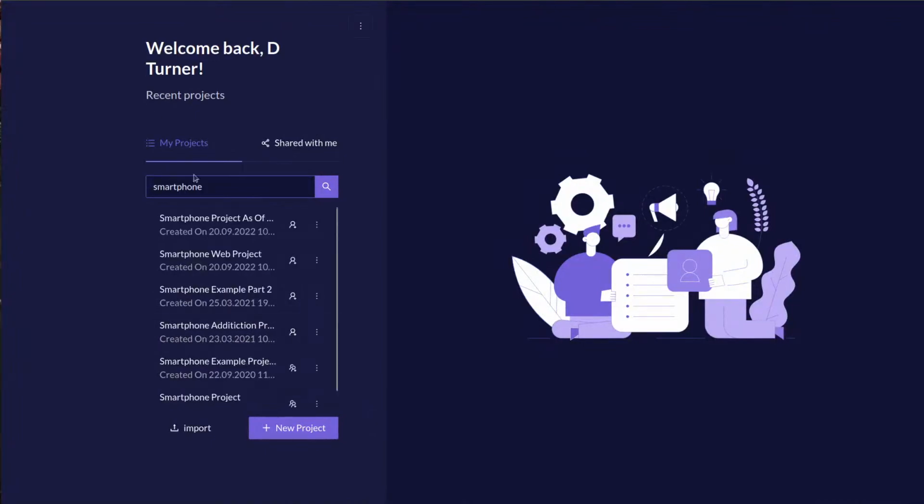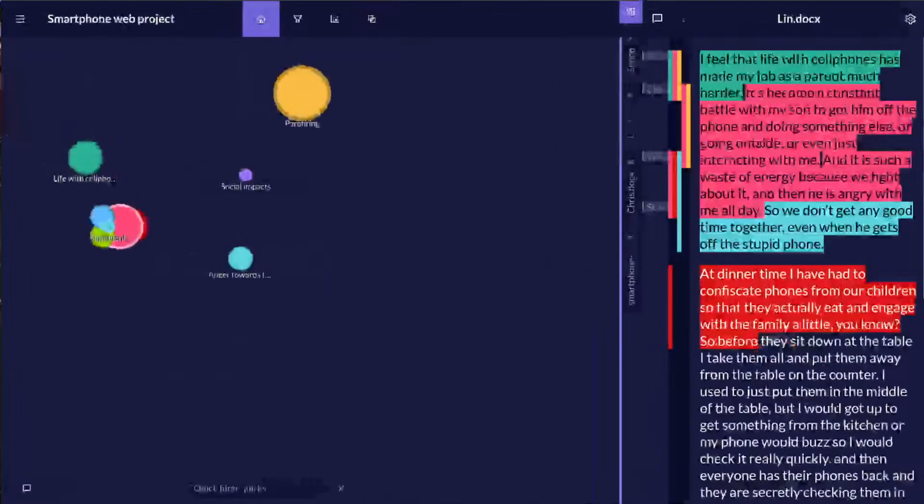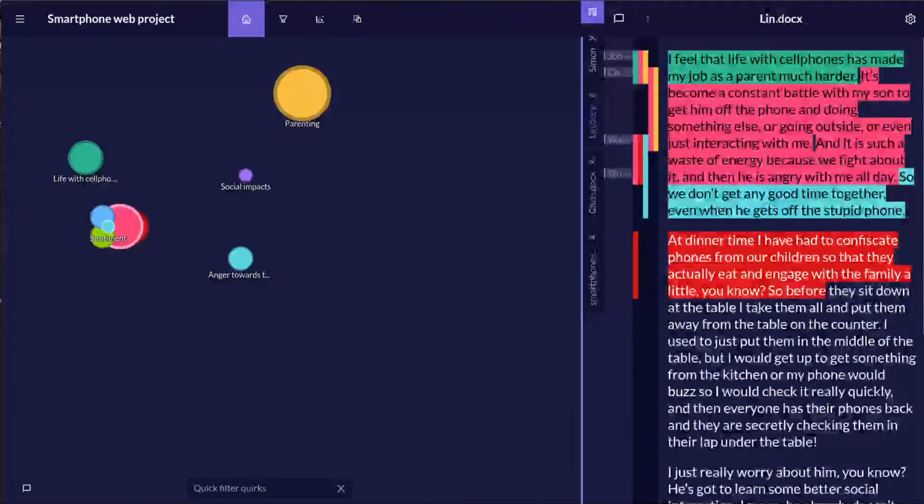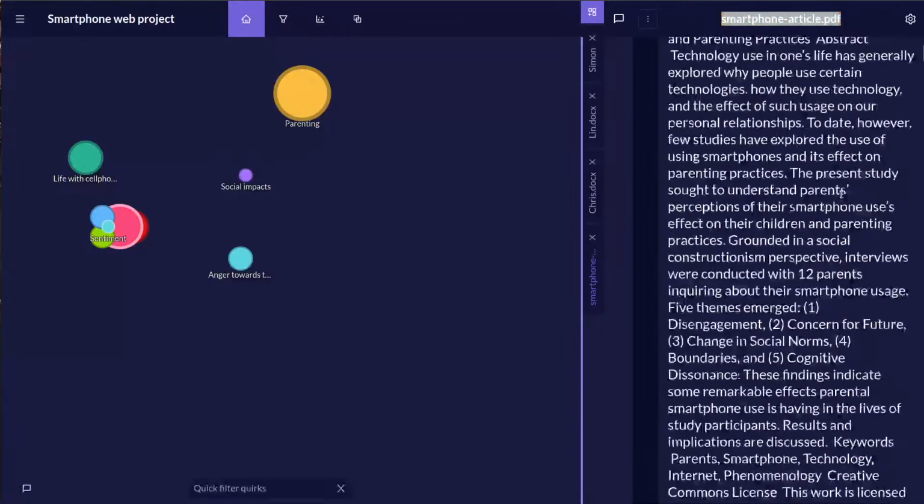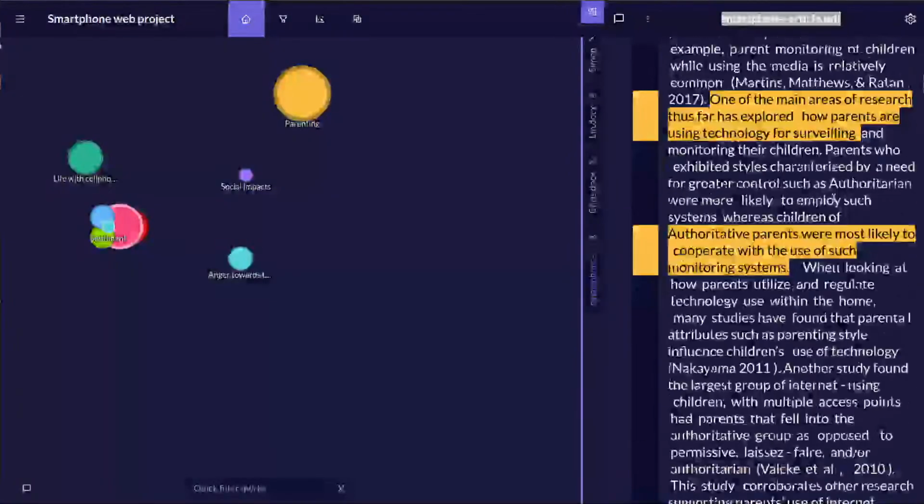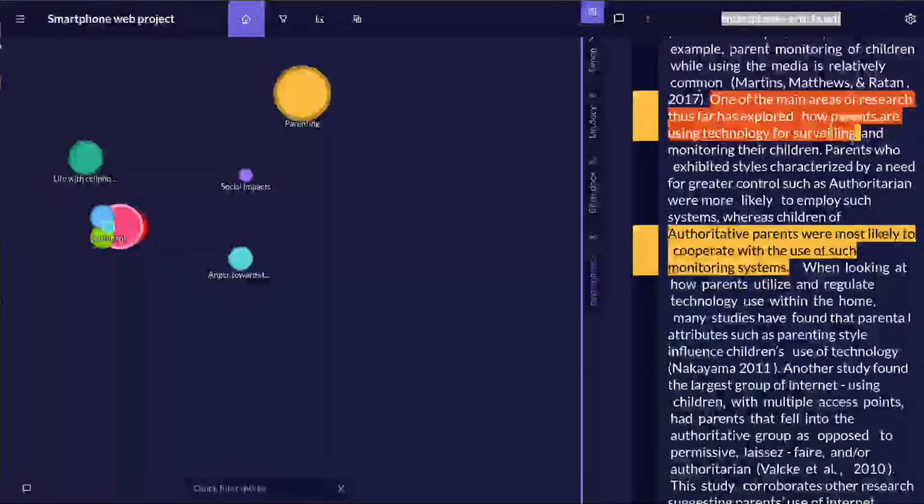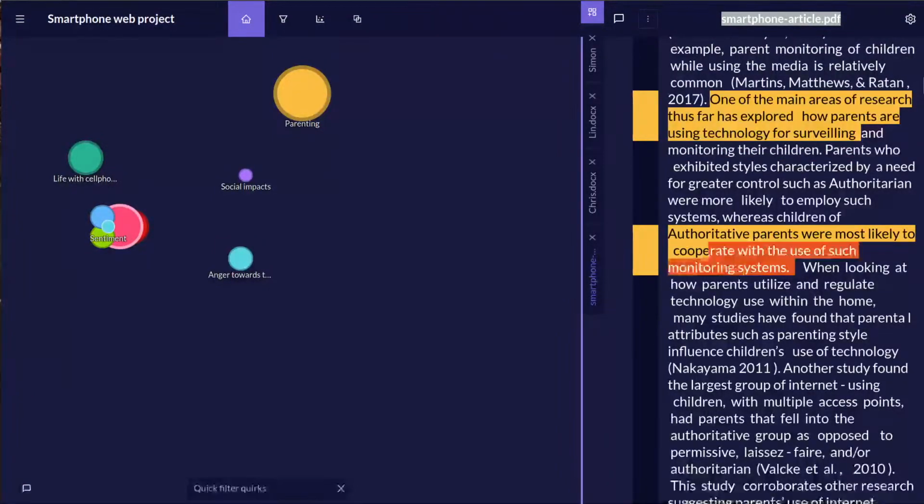This is one of the example projects here. This is an example of how it can be useful to bring in your data and your articles in the same project. So here I've actually got, this is an article, so this is smartphone article PDF. There's a link to this, it's an open access article. So this is an article which is talking about smartphone use, smartphone addiction within family settings, and how it kind of interacts with things like parenting.